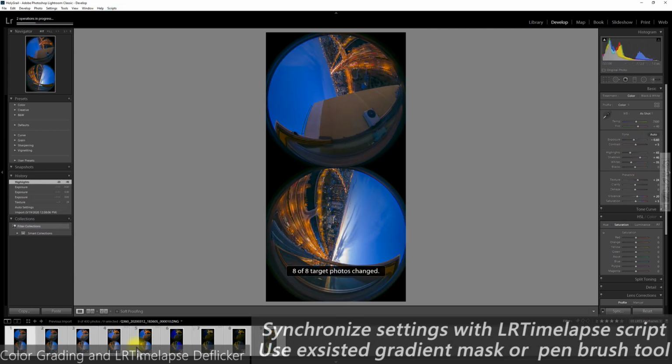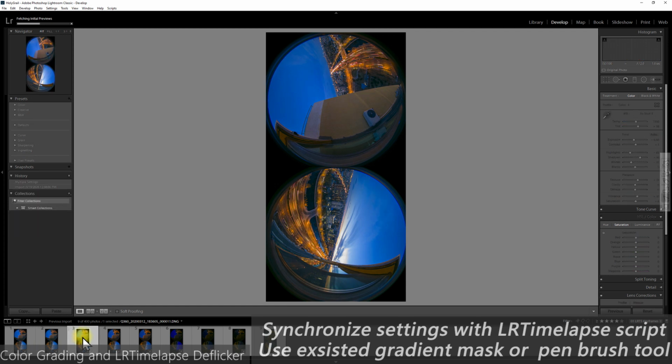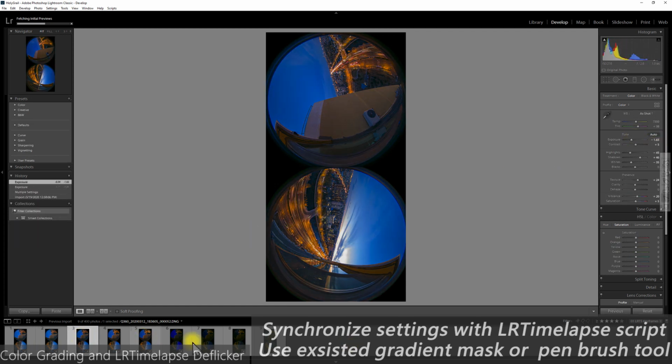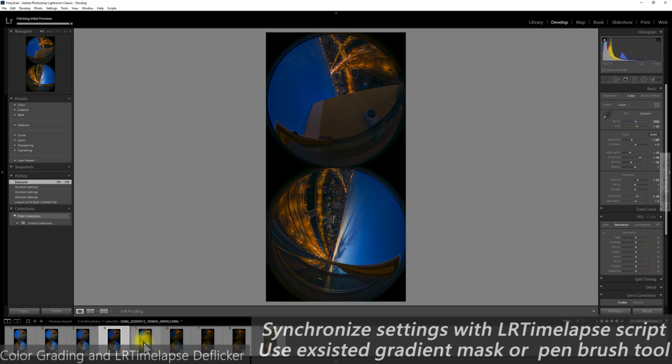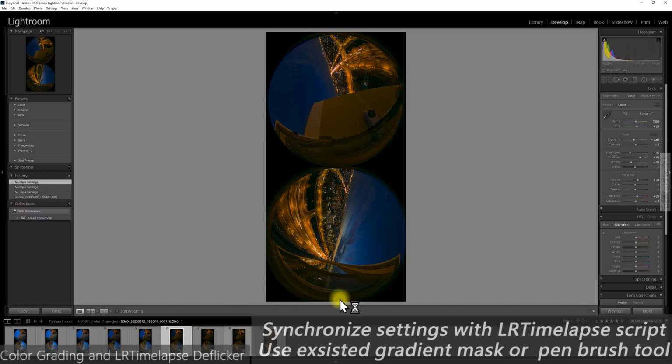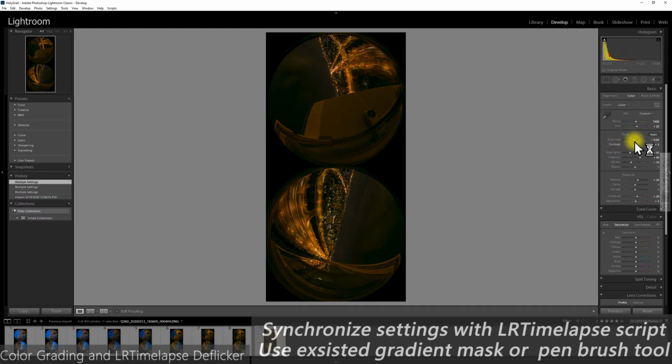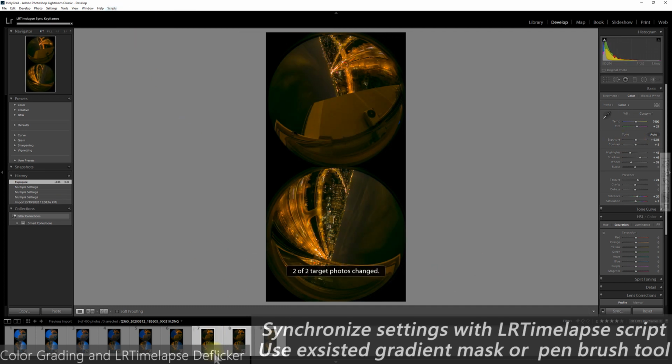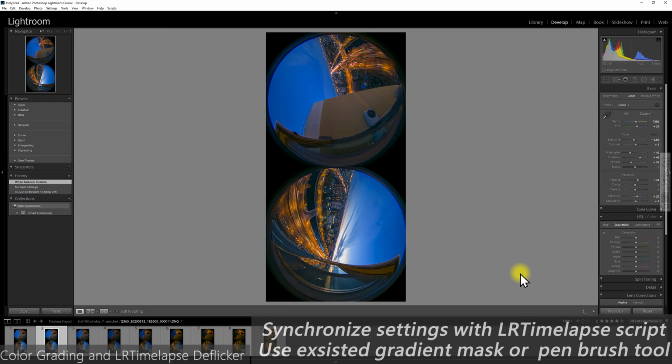Here are some tips for the post-processing in LRTimelapse and Lightroom. Do not create new gradient or paintbrush masks by yourself. Use the ones that already exist in the photos. And you cannot synchronize with the Lightroom synchronization. You have to synchronize all the settings with the script. As you can see on the top of the screen, there is a script. LRTimelapse will automatically synchronize all the settings without damaging the time-lapse sequence.